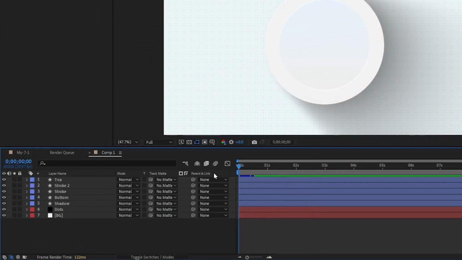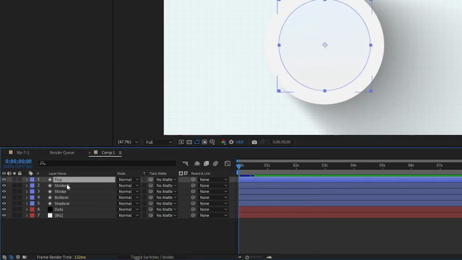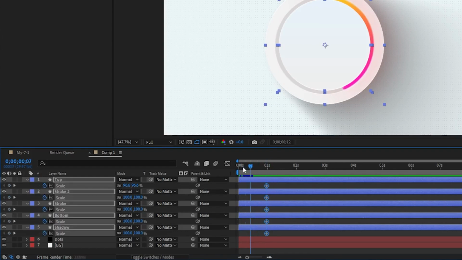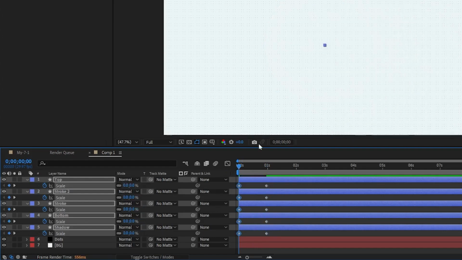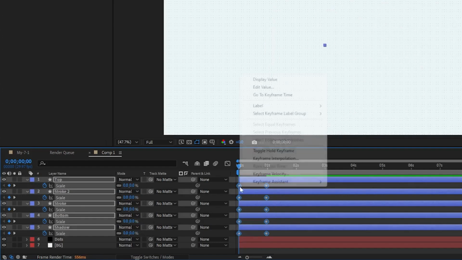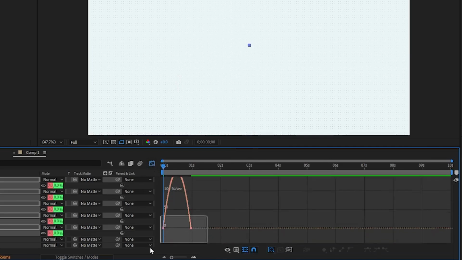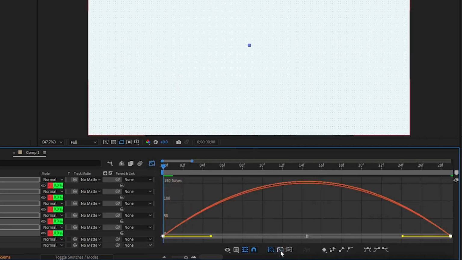Now it's time to animate all the shapes. First, select all layers and press S for scale. Place the playhead somewhere, then add a scale keyframe. Now move the playhead to the very beginning and set the scale value to 0. Next, select all keyframes, right-click, Keyframe Assistant, Easy Ease for a smooth motion. Finally, jump into the graph editor and adjust the graph to look like this, super smooth.